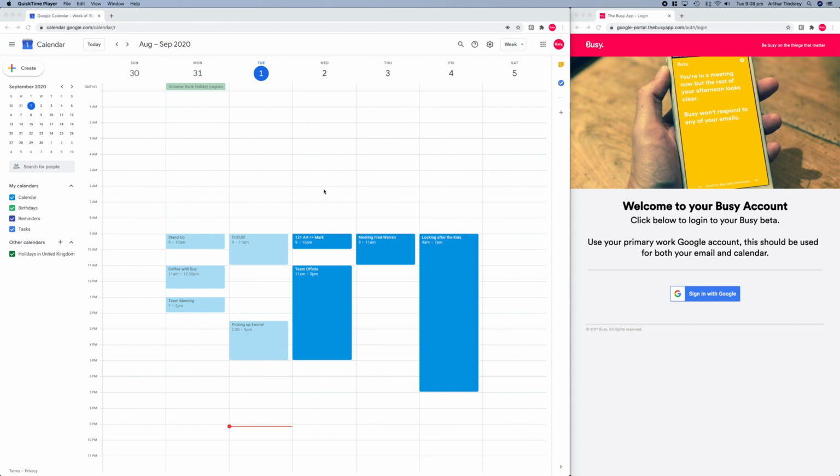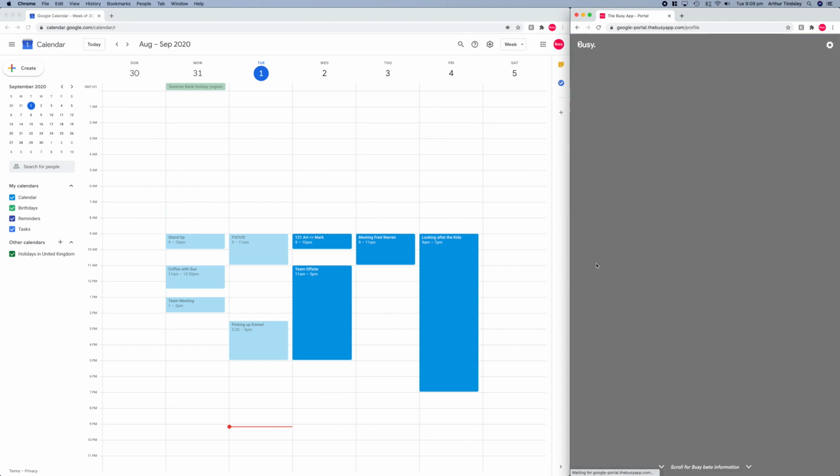So just a quick note about the setup. On the left hand side I have my Google Calendar, which hopefully you're very familiar with, and on the right hand side I just have the Busy app. Now on this page you just need to click sign in with Google. It'll go grey. After a few seconds that'll turn green just to let you know that you're available.